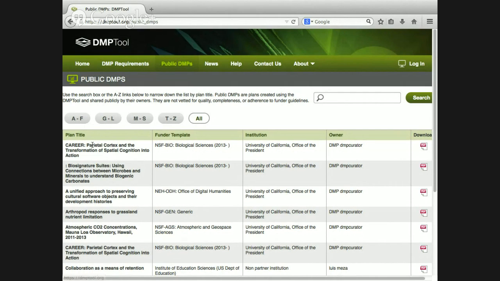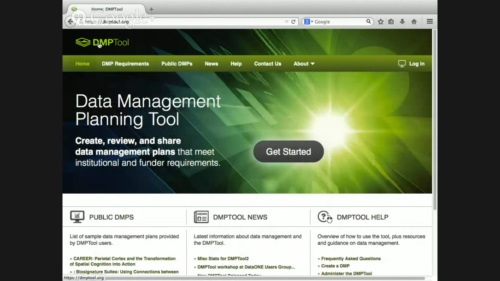What you're seeing here is just the title of the plan, who the funder is, NSF Bio in this case, and then you can download the plan itself. We were also a little bit hesitant to do this because we don't want people just to go in and start copying data management plans. So we had a really passionate debate about this. And for the DMPs that are made public, there's no guarantee that those were successful. But people still want to see some of them, so I think it's a good idea.